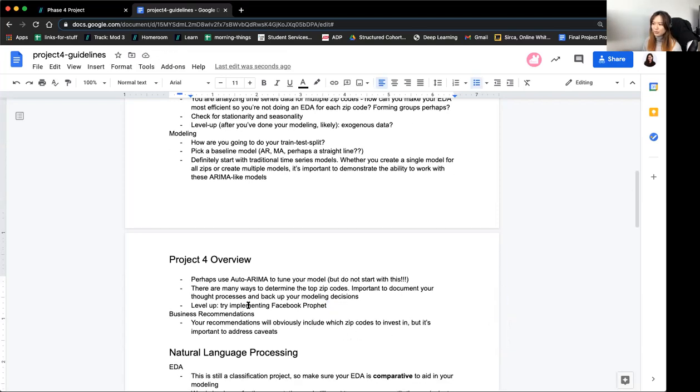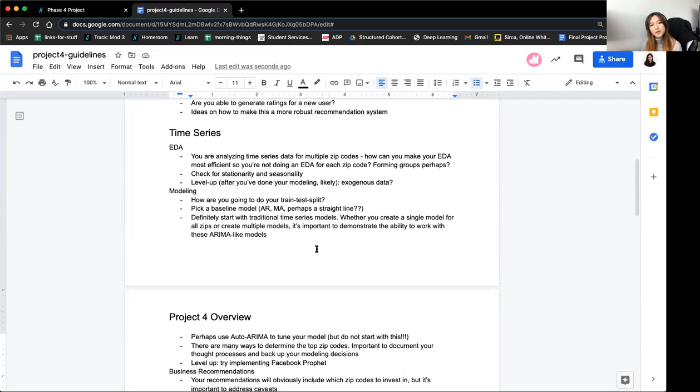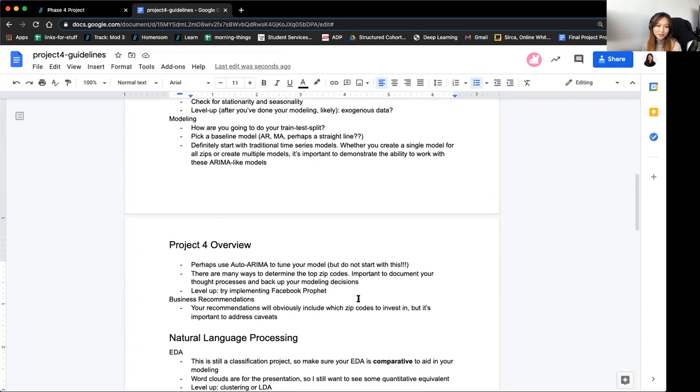All right, so with your business recommendations for this time series project, if you're following the prompt, obviously your recommendations are which zip codes to invest in. It's also very important, if you are some sort of investment advisor, to address the caveats of your model. If you're using a linear model to make these predictions, there are obvious drawbacks to that. So it's very important that you document that and you are mentioning these in your presentation or in your notebook.